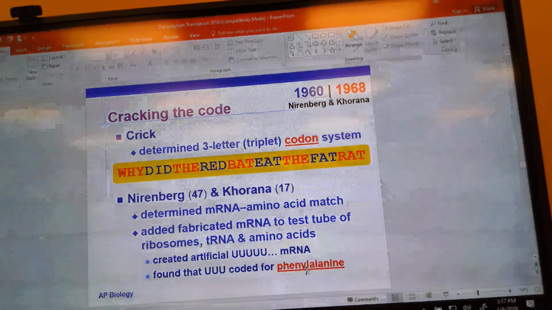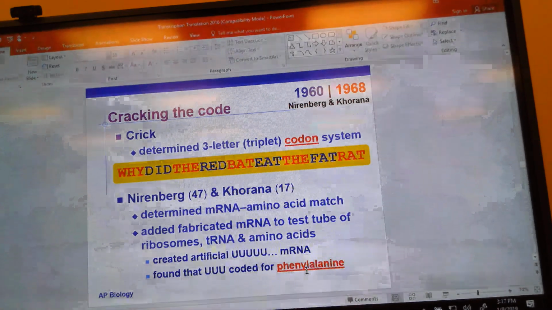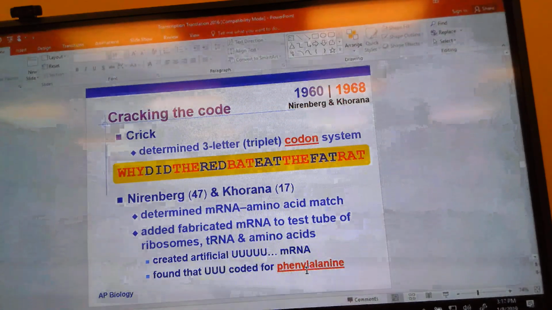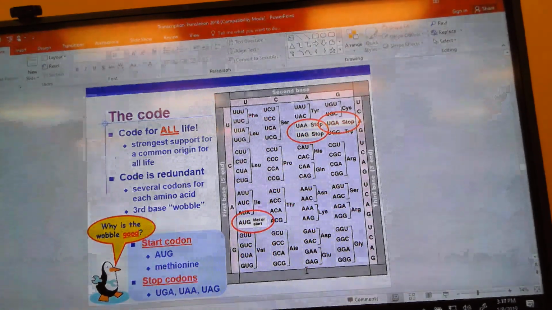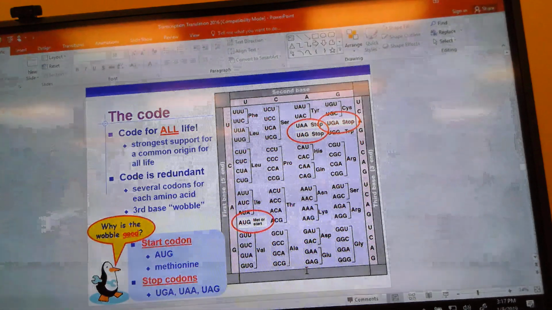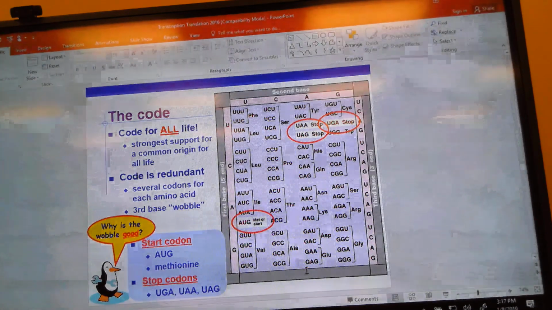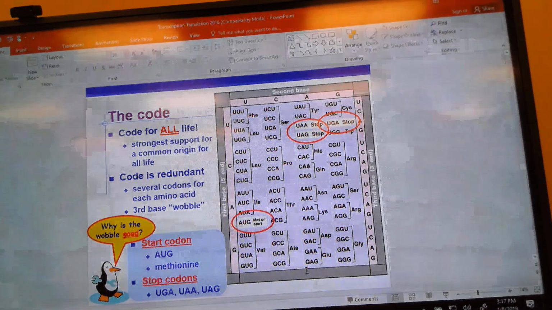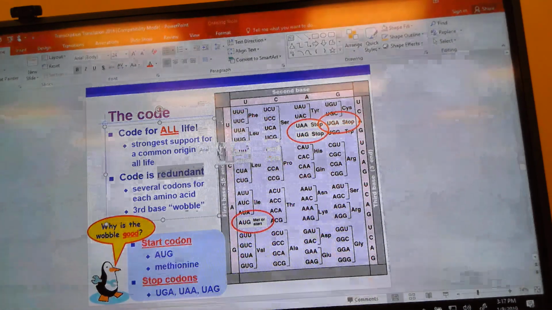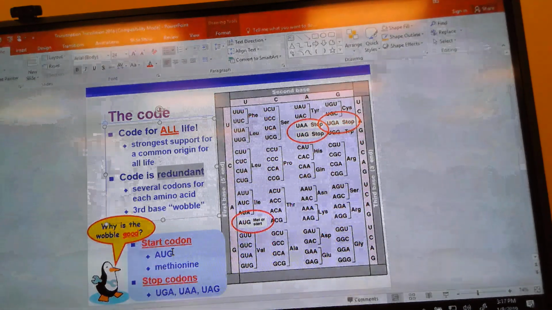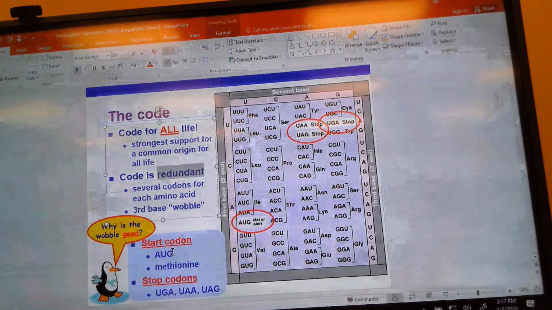So through their research, we know that there's this codon chart that we can go look at and say, okay, what codon do I have? What codon does that match up to? So this is your code. This is the table. You're probably slightly familiar with it, and it's the code for all life. It's very redundant, and that's an important piece to know. This idea of being redundant is that we have several different codons that code for each amino acid.